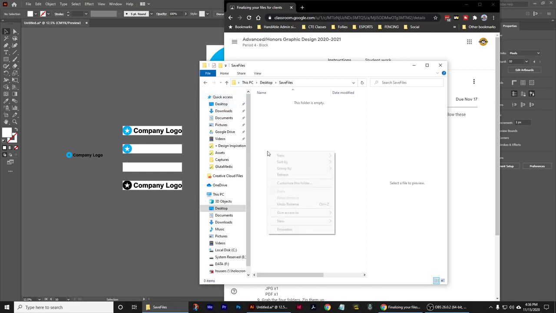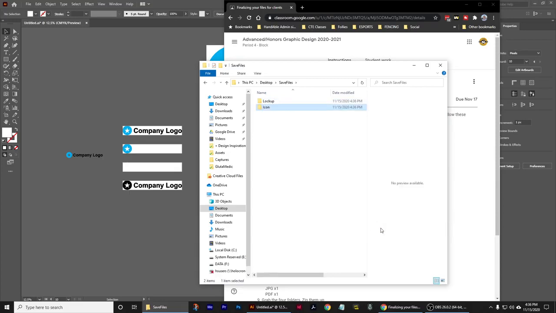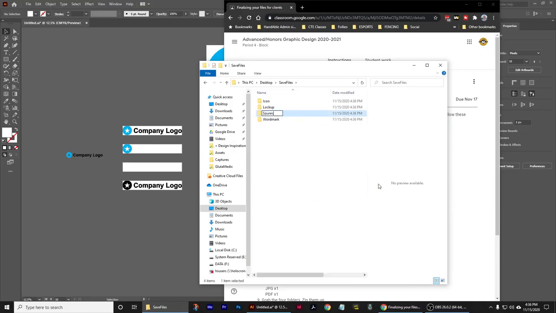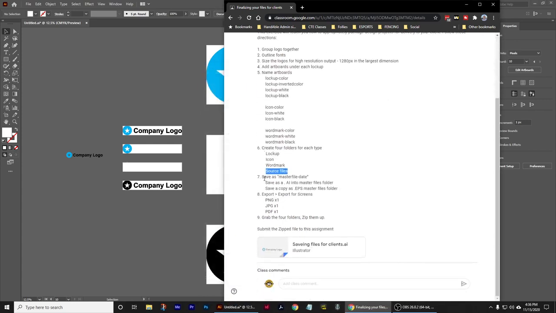But here I'm going to right click once and choose new folder, call this one lockup. Next one, right click, new folder icon. Next one is new folder word mark. And then the last one is new folder source files. Okay, now that that's done, I'll close this, and I've got my folders all done.